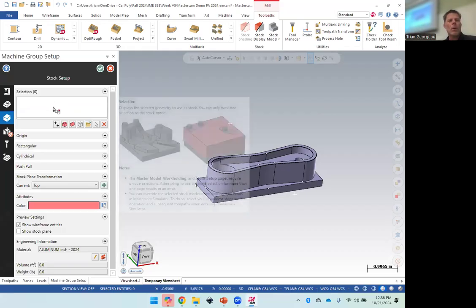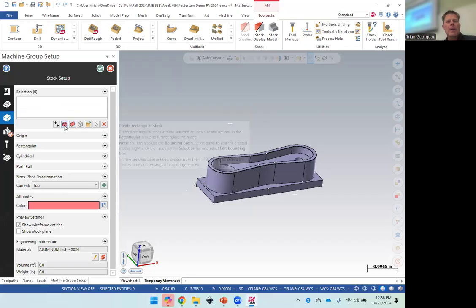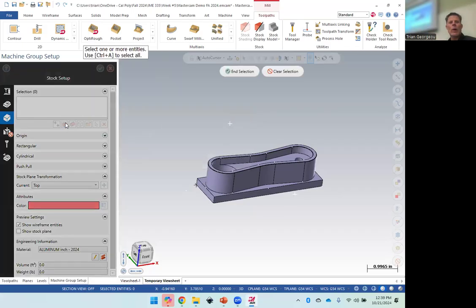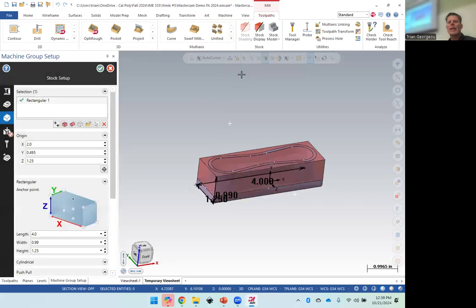So what I'm going to do is pick, is it rectangular stock, round stock? What do you think? Bounding box? I could pick 2 corner points and it builds a stock in 3D. What do you think is the easiest? Rectangle right here. You click on your part, you hit in selection, and it builds it around your part.